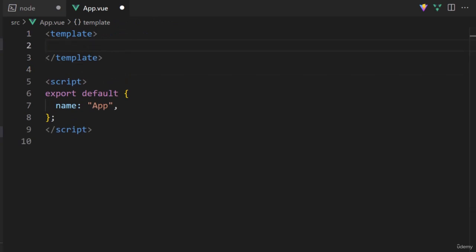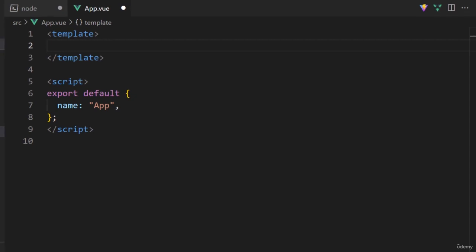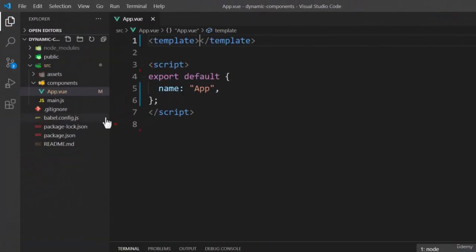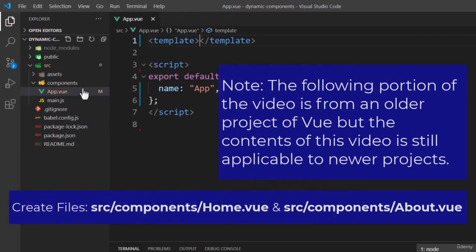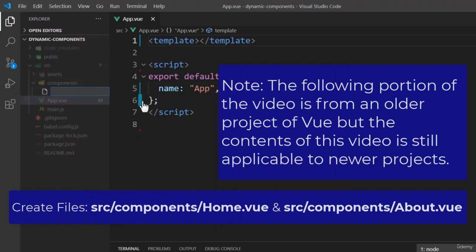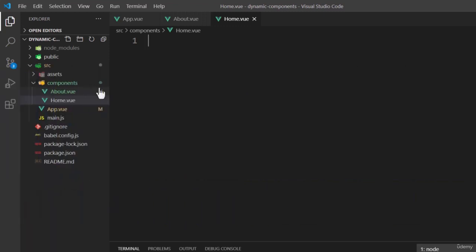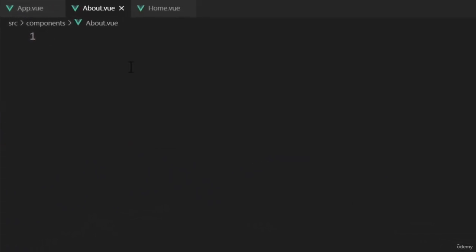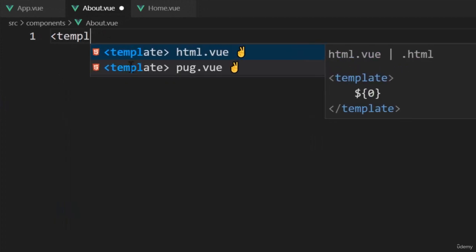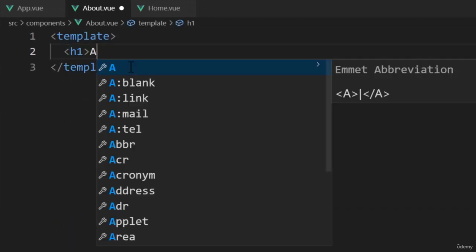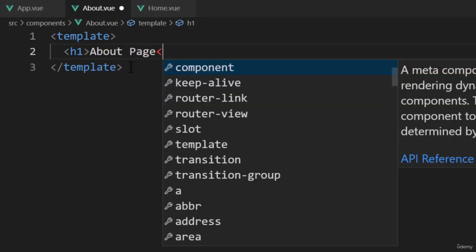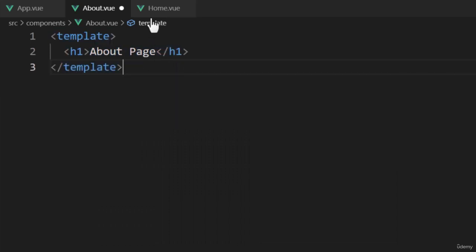We'll need to create some new components for showing how dynamic components work. You'll see what I mean in a moment. We'll create two components called About and Home inside the components directory. For the About component, we'll add the template block. Inside of the block, we'll output a message. We'll do the same with the Home component.